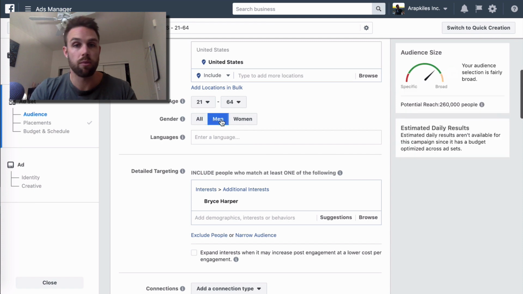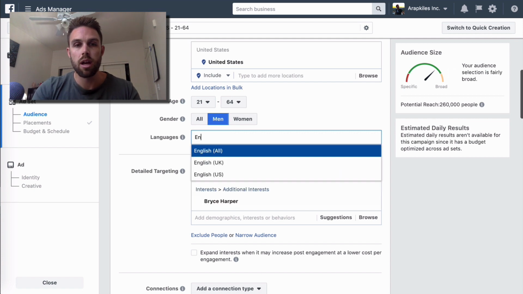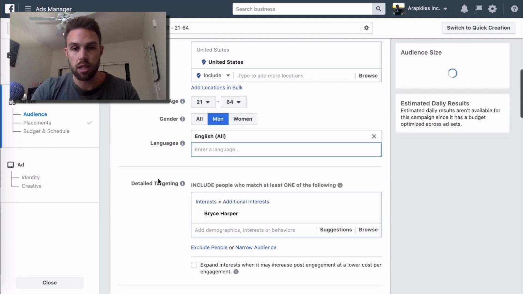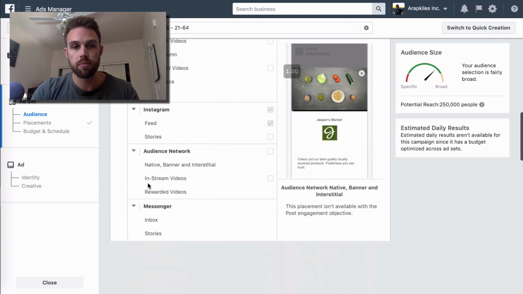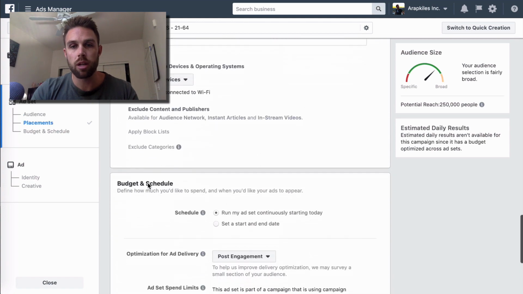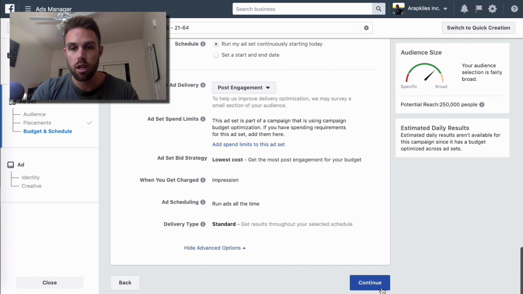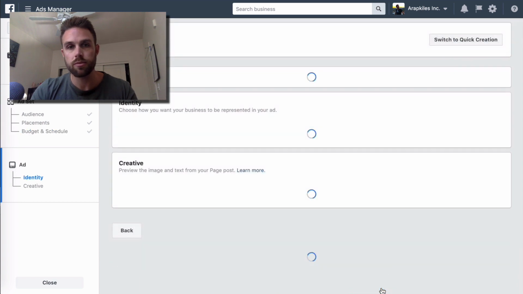Make sure it's all men if we're just wanting baseball fans. Usually baseball fans are more men than women. And then I would always pick English because that's the language that I want. And then we'll just go with that. Say you're a baseball player, you want to target people that are interested in Bryce Harper. Click on here and continue.